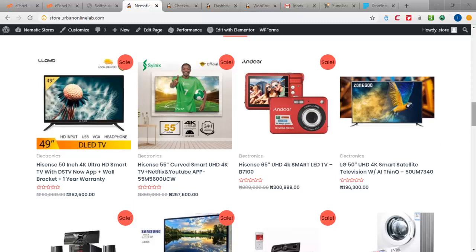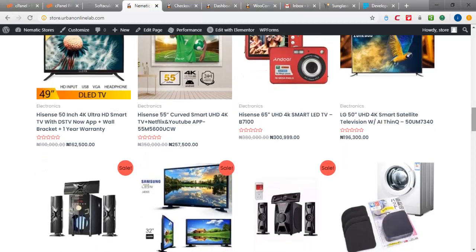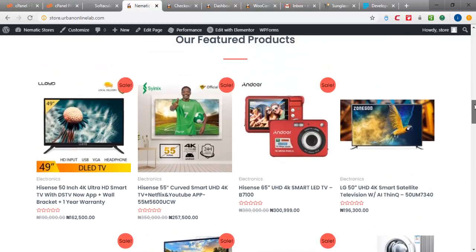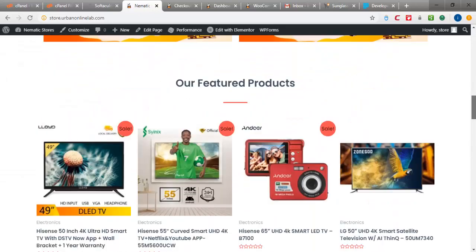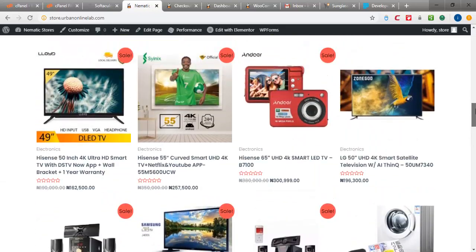Now in this section I'll be showing you how to go through the payment setup. Okay, you can see this is a website we built. Now suppose I want to buy a product. Let's say I want to buy this product. Let me just right click and open a new tab.